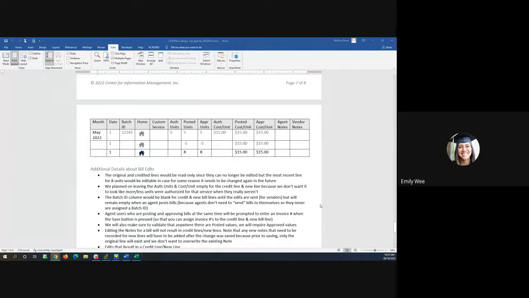We planned on leaving the authorized units and cost per unit fields empty because we don't want it to look like more or less units were authorized for that service when they really weren't. The batch ID column will be blank for credit and new bill lines until the edits are sent for vendors. It just depends on if you're an agent and vendor or a vendor, because agents don't need to send bills. So they won't have that batch ID like we discussed on the last call.